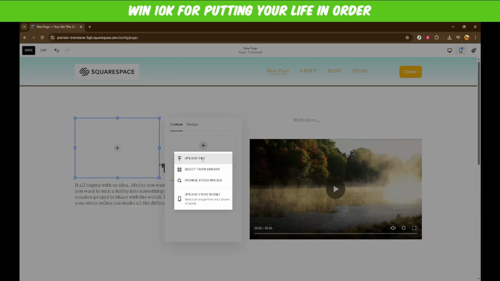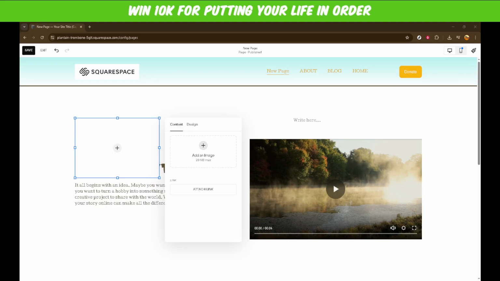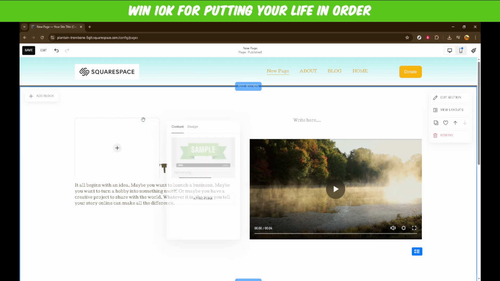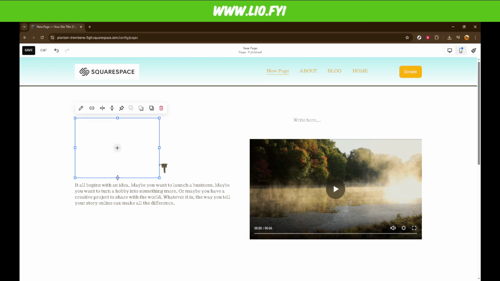Click on Add an Image and choose Upload File. Select an image from your computer that represents the theme or message of your website. Once you've uploaded your image, don't forget to click Save. This will ensure that all your hard work is secured.